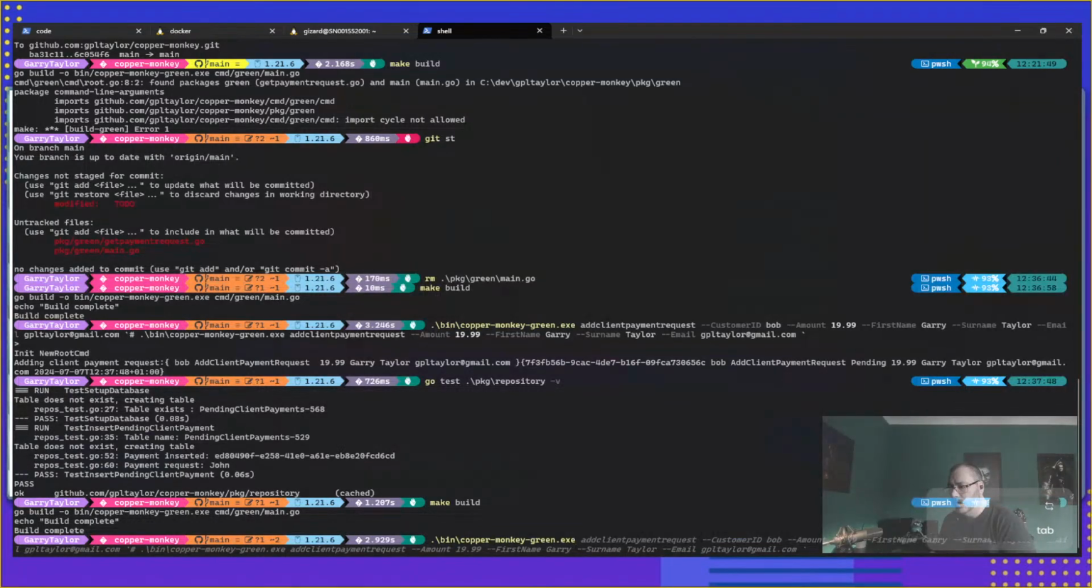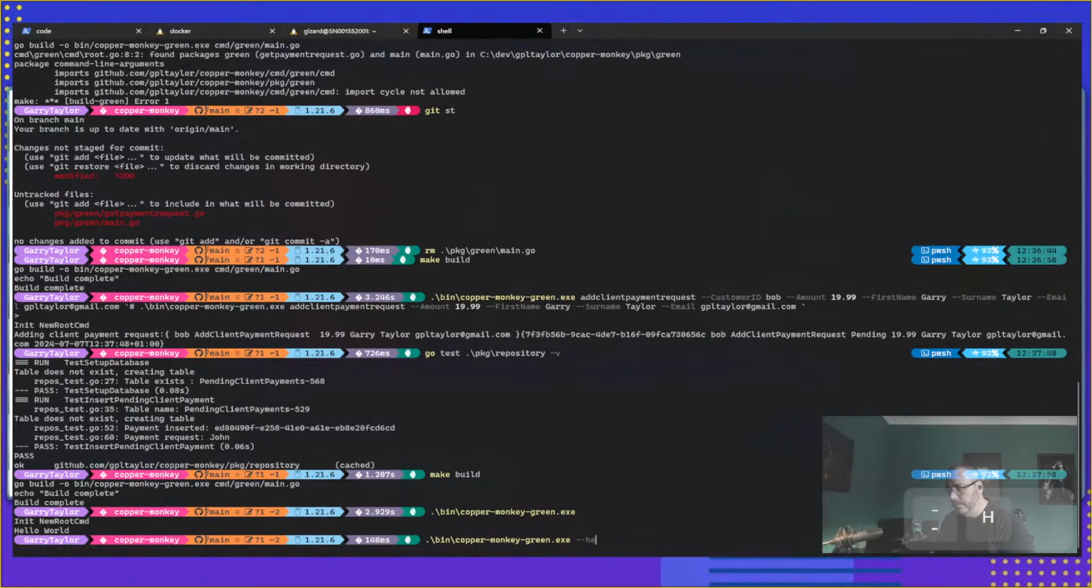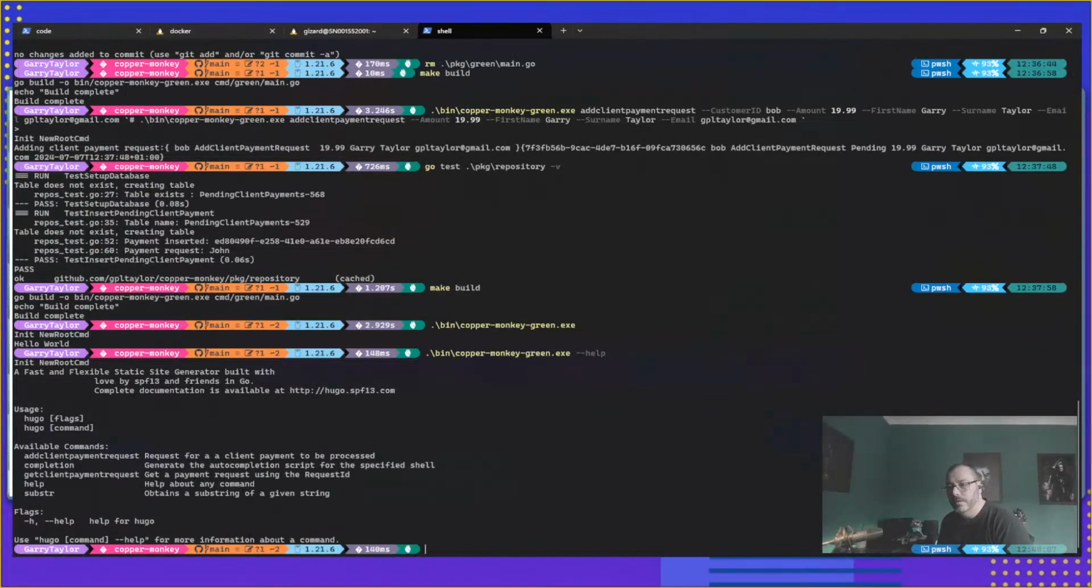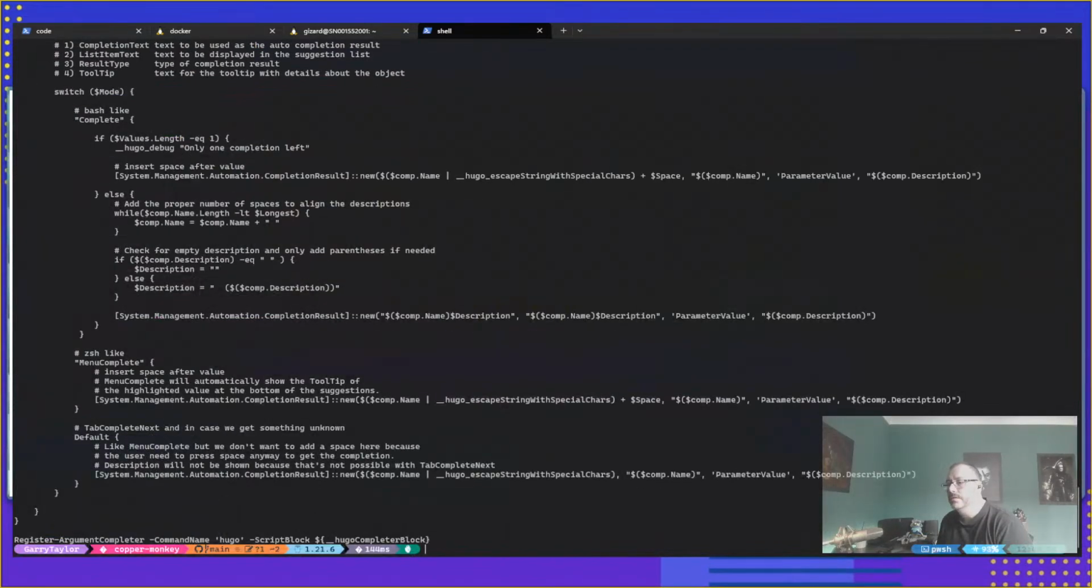Run. Help. So we now have a help command for generate completion. Oh god, Cobra's awesome. Completion. PowerShell. Nice.